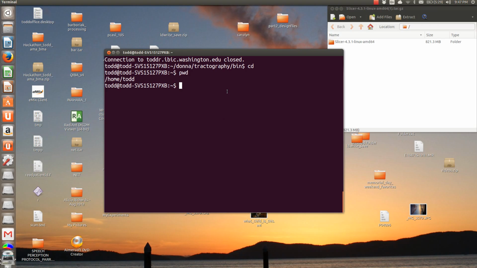Okay, this is Todd Richards. I'm recording a tutorial for Matthew to learn how to use Slicer to do whole brain tractography for the MTBI subjects. So I'm going to show you step by step.